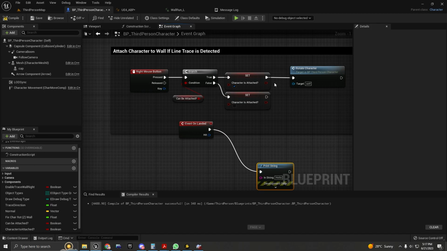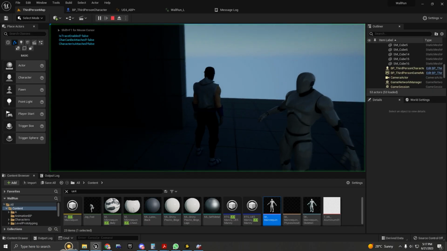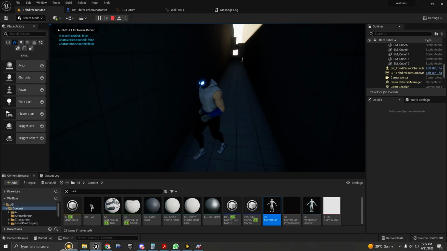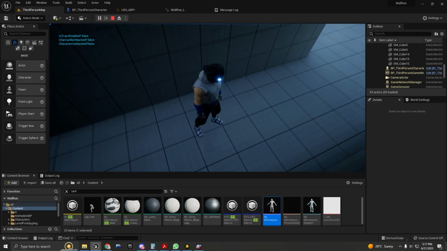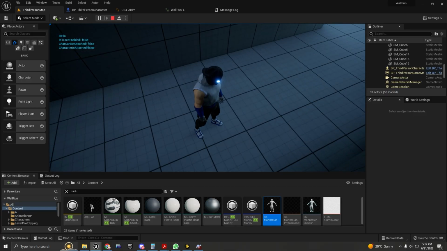So let's say print string. I want to print hello every time the character touches the ground. So I'm going to jump, and as you can see on the top left corner, I get hello.